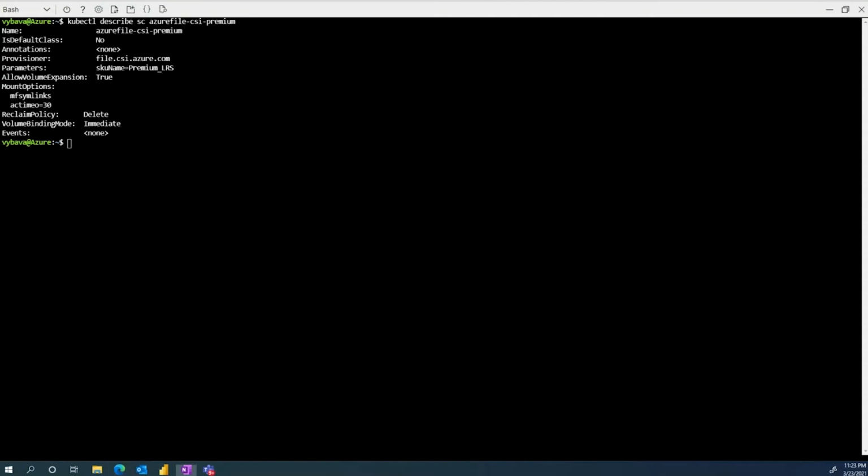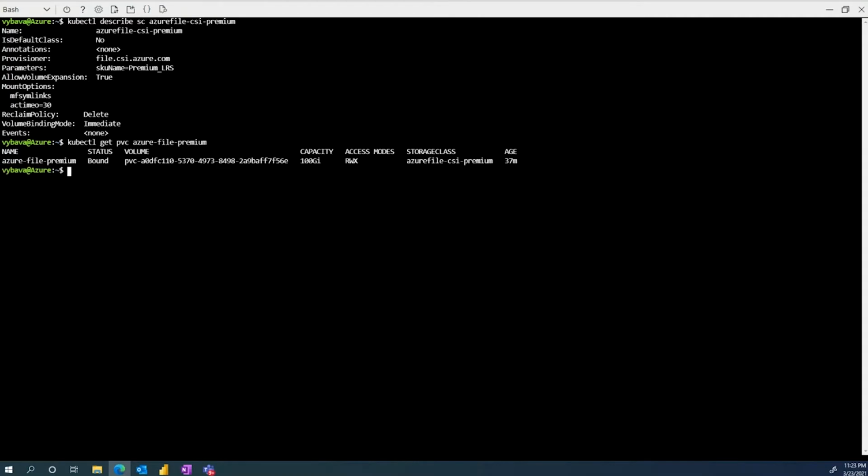Now let's take a quick look at the PVC. So we do a get on the PVC. And here you can see that the capacity for this is configured to 100 gigs. Now, in my production environment, if I'm suddenly running out of capacity, I want to be able to increase this dynamically. To do this, I'll use the kubectl patch function to specify a new limit, which is 200 gigs.